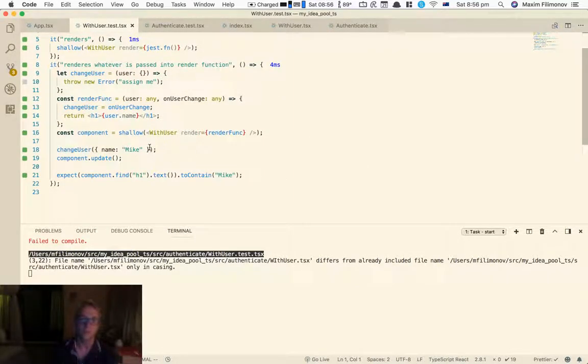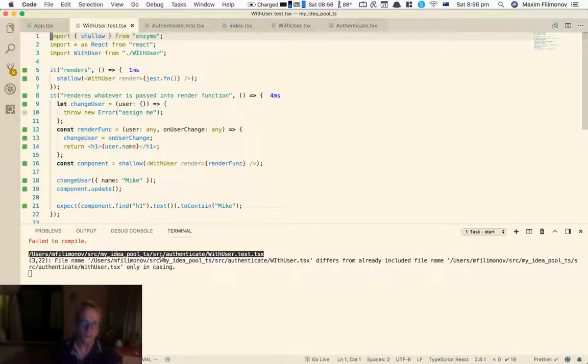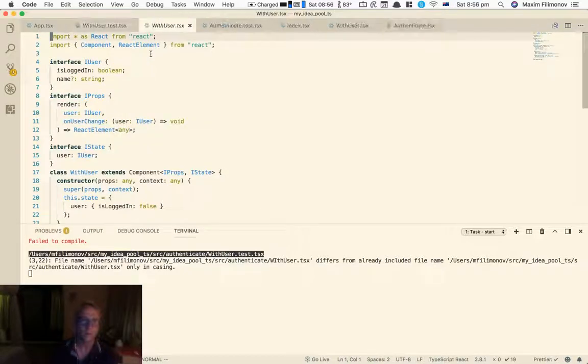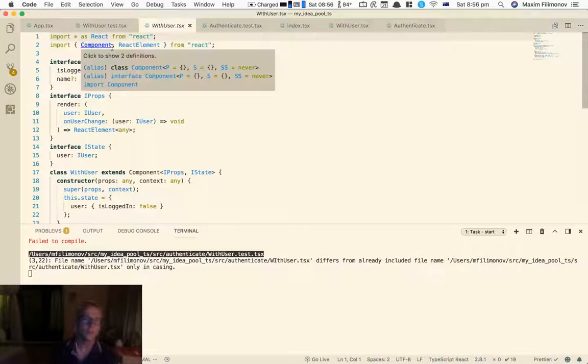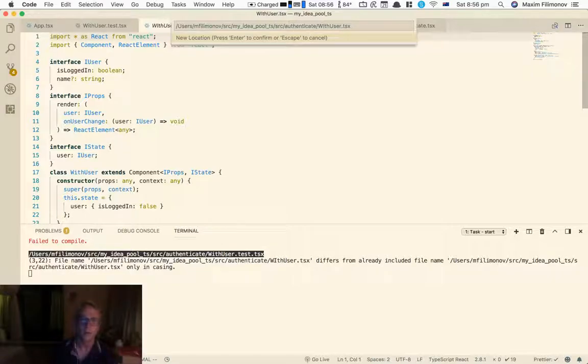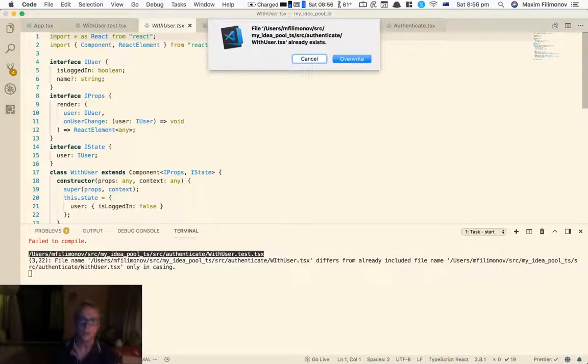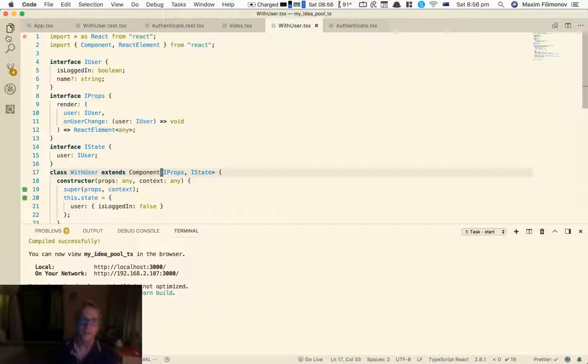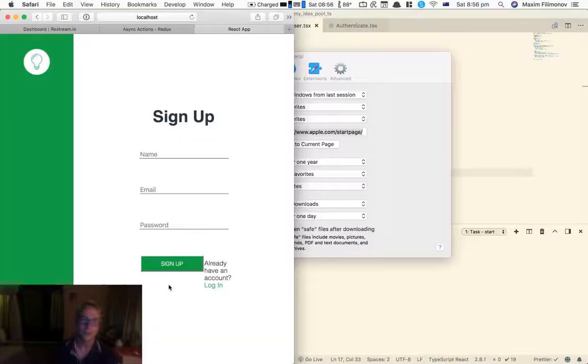I probably can fix it. Okay, so what is this error? File name differs from already included, only in casing. What is this? Oh, yeah, shoot. Oopsie doopsie. Save. Oh, it's still called with user here. Let me just move this file. And I know, yes, in Linux, that's kind of stupid. I guess. Oh, okay, I think it works now.